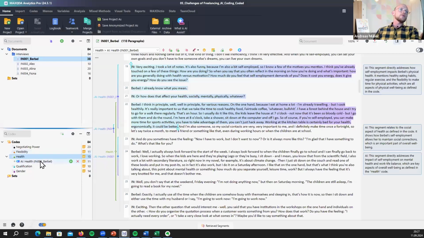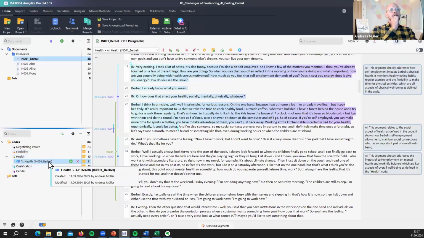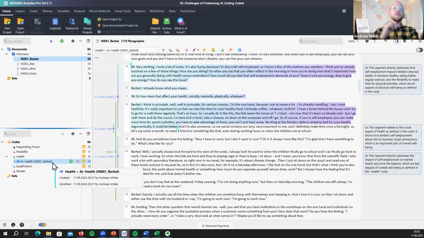First of all, you might notice that there is a new code. So the AI did not directly use my code health, but it created a subcode that's called AI health interview verbal. Why does it do that? Because this gives me the chance to review the coding before integrating it into my already existing coding. This is the main point of it. It also has some technical reasons why this is just easier to handle, but this is the main reason that I say, hey, you should check that. This is your AI assistant, you are the boss.